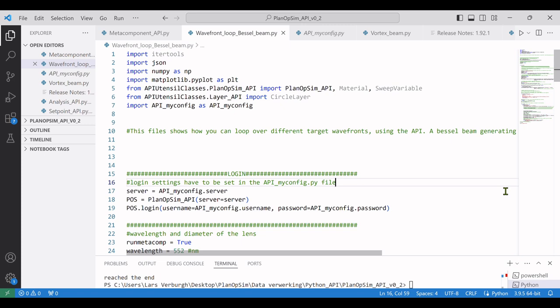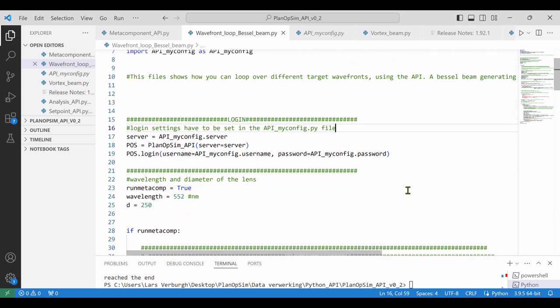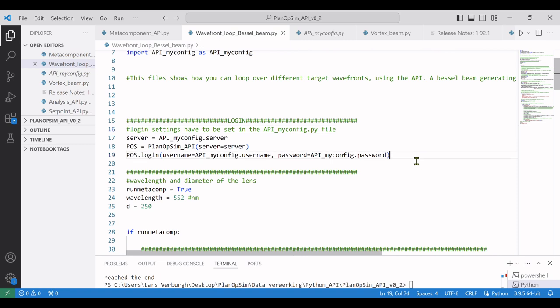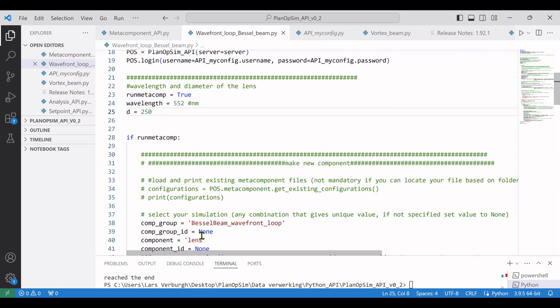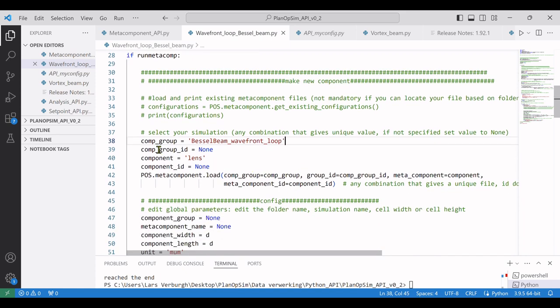To use the SDK, a Python script is needed. I will spare you most of the details, since most of them are about connecting to the PlanOpSim servers. This is exactly what this first block of code does. After you're connected to the PlanOpSim servers, a wavelength and diameter of the component have to be specified, which is done here. So after this has been specified, a new component has to be created. I've named the new component bezel beam wavefront loop, and I've created them in this line of code.